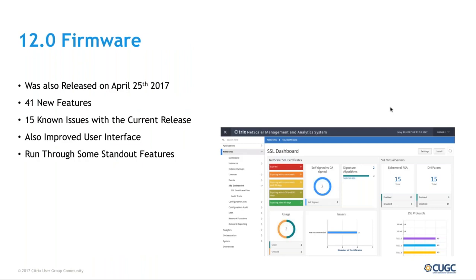So moving on to NetScaler MAS 12.0. The firmware obviously came out the same day, April 25th this year. It's got 41 new features, which is slightly less than the NetScaler ADC firmware. It's got 15 known issues with the current release.